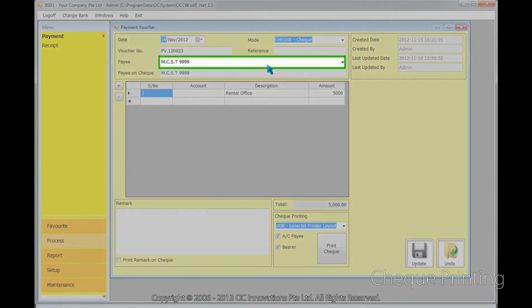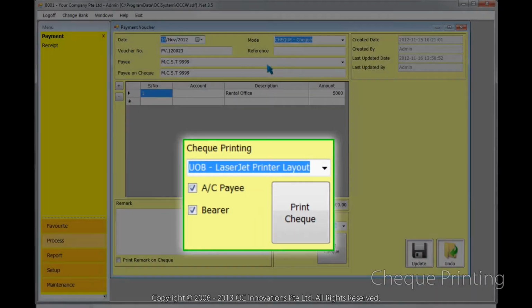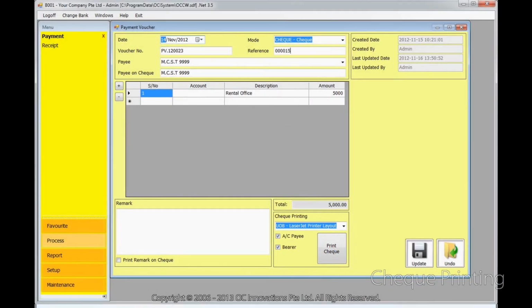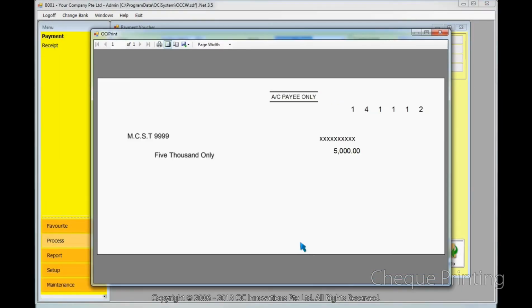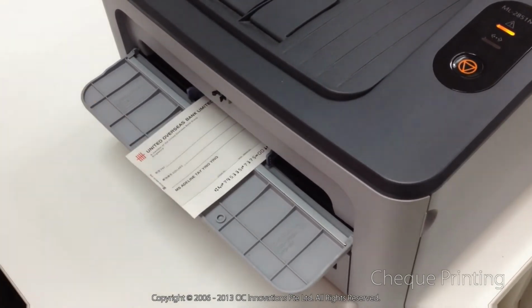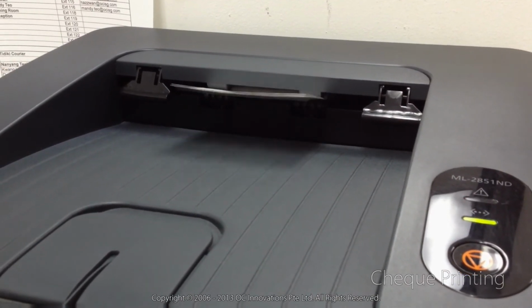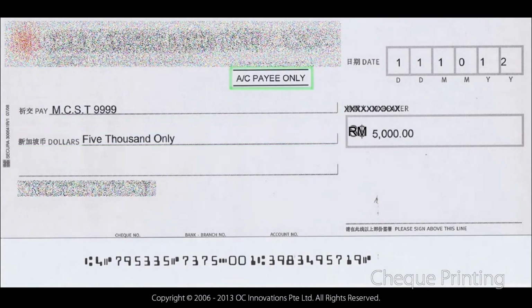Simply enter the payee's name here, and the system will issue a new payment voucher number automatically. Enter the payment details, and you are ready to print out the check. Oh yes, the system also runs the check number automatically. Click here to print. Insert a fresh check into the printer. And every single detail on the check get printed out.